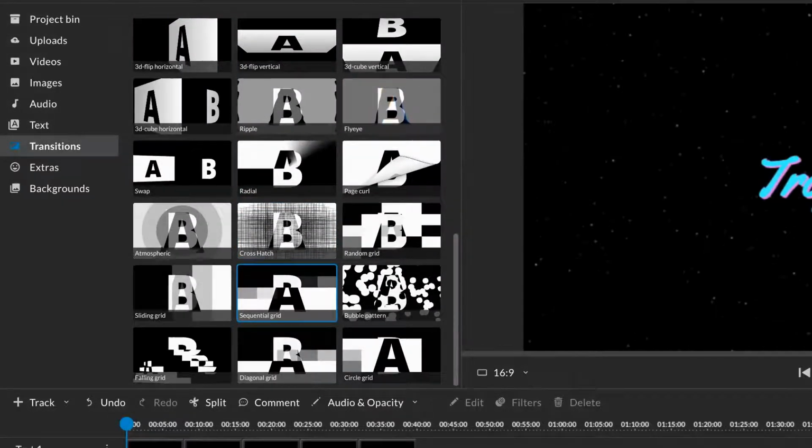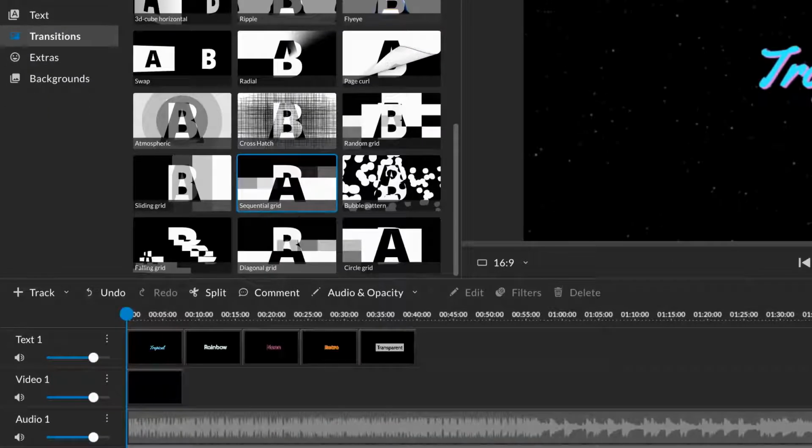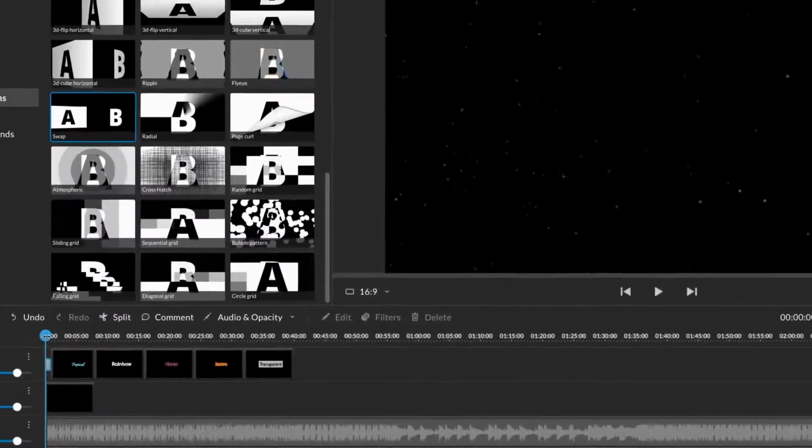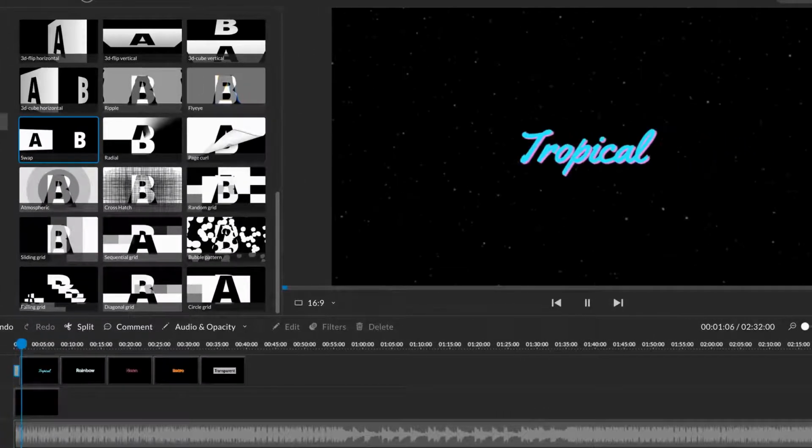One way we can animate text is by adding transitions. We'll add a swap transition to the beginning of this text. With the swap transition, we get this cool effect where the text flies into our screen.